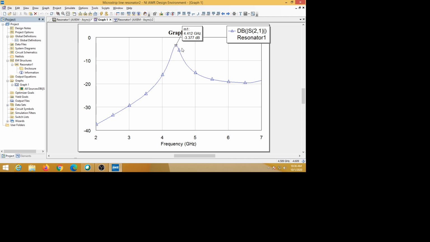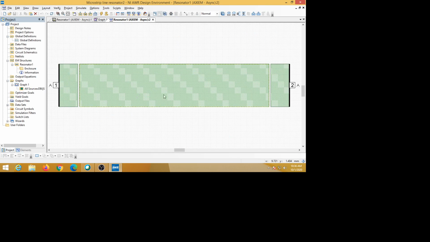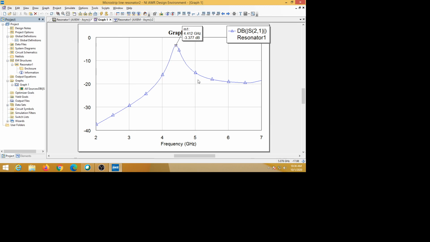A little shift in frequency is there, because the frequency is shifted to a lower value. That is because the resonator here is designed using approximate equations, and those equations do not consider the coupling capacitor. That's why there is a shift in the resonant frequency of the line resonator. So here we can see it is near to 5 gigahertz, at 4.412 gigahertz.